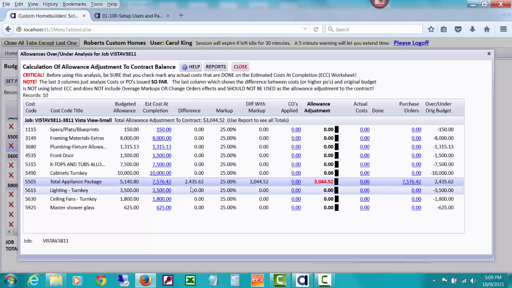Notice that the difference is that, but in our first PO, when we were setting up our allowance using our allowances worksheet, we said we want to charge a 25% markup on any overages. And so it's calculated that, so it's done the difference with the markup. And so we have one allowance adjustment, and of course other activity will go on here. And we were probably doing this before appliances would even really happen, but it's a good example.